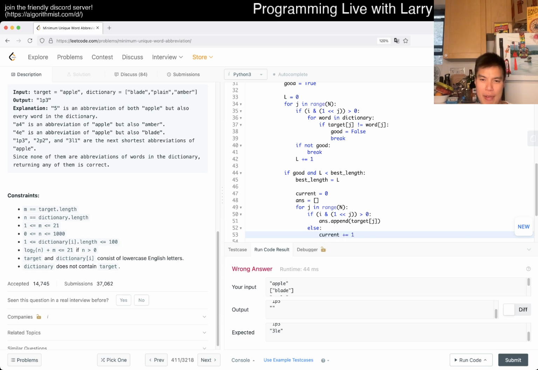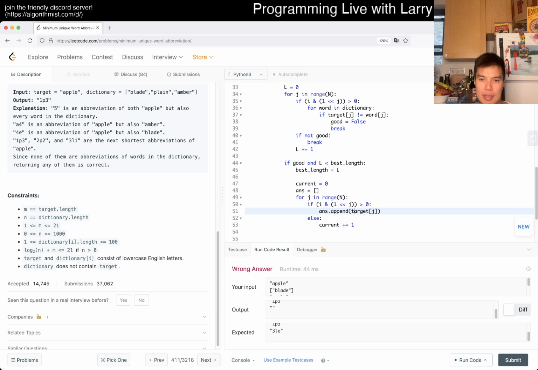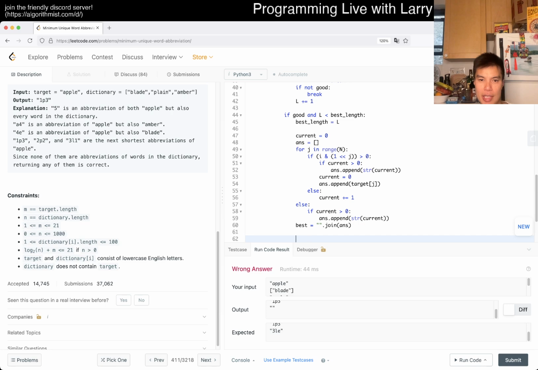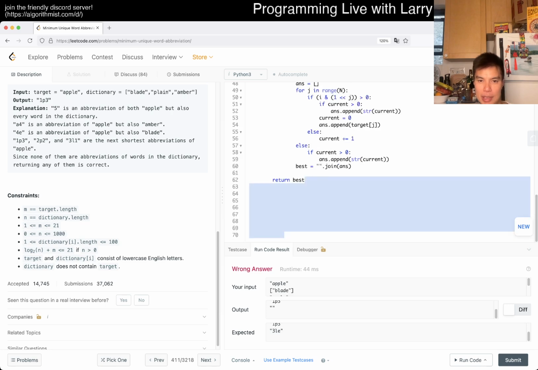but with this we also want to use 0. But if current is greater than 0, then we want to append the string of current, right? And then at the very end, we want to say if current is greater than 0 still, we also do that again. And then we just set best is equal to the string version of this. And then at the very end, we return best, and we should be done.